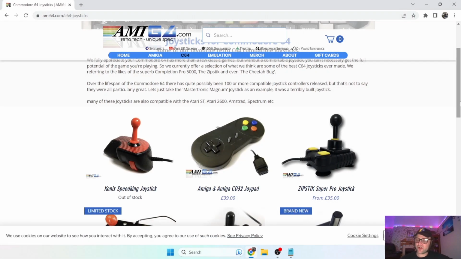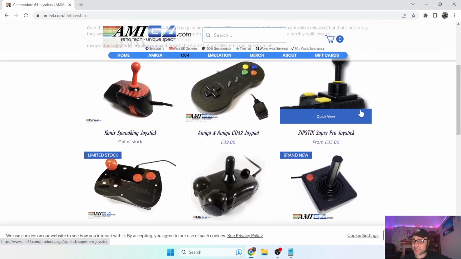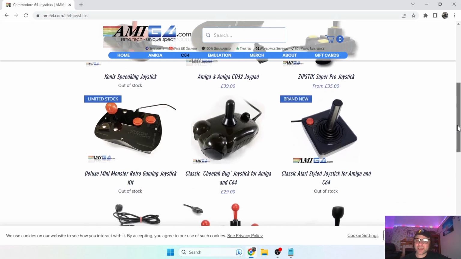So you've got yourself a Commodore 64 machine, maybe you bought yourself a brand new case. Why go and buy yourself a mangled Zip Stick on eBay, which has been used over and over again for 50 years, when you can go to AMI 64 and buy a brand new joystick, even a Zip Stick Super Pro? So check this out.